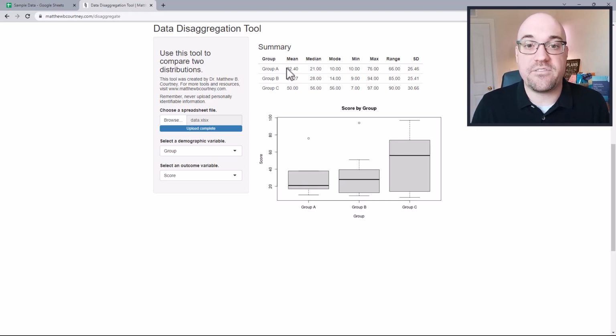So here I have the mean, median, mode, minimum, maximum, range, and standard deviation for each group. And this table can be copy and pasted into an Excel spreadsheet. It can be copy and pasted into a Google Sheet, a Word document, into a PowerPoint or a Prezi or Canva slide, ready to go for your reporting or presentation.